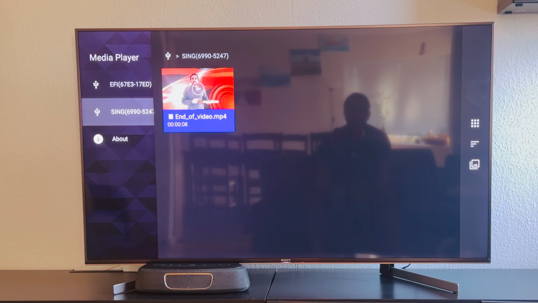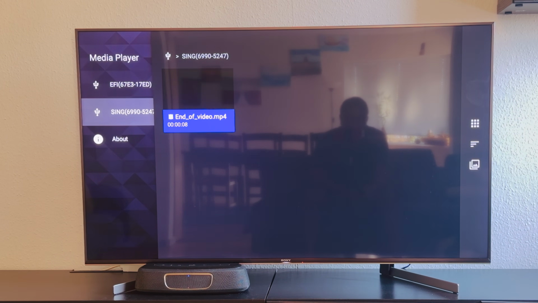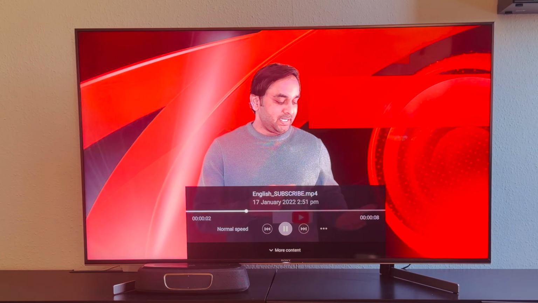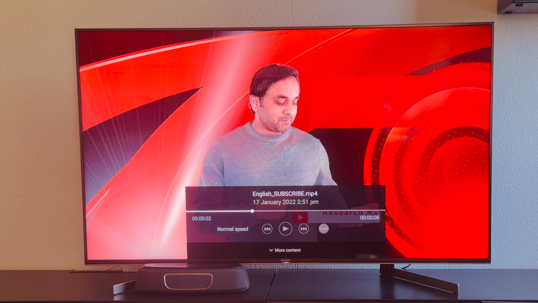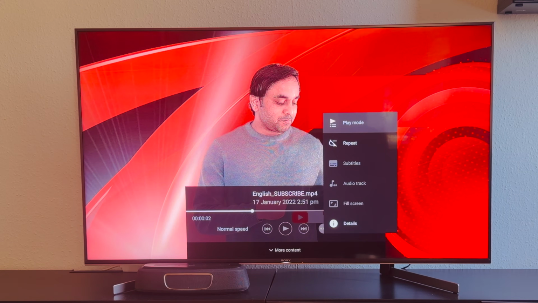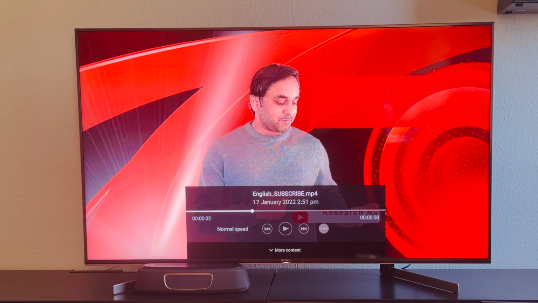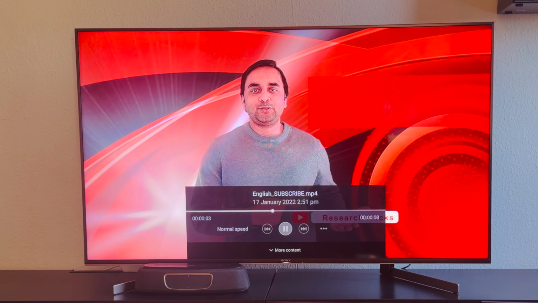The video is not playing in repeat mode, but if I play it again and I pause, and here click the three dots, and here if I click repeat mode, which previously was off, and then go back, and if I play the video here again.